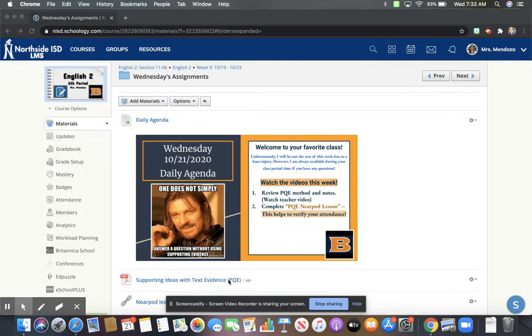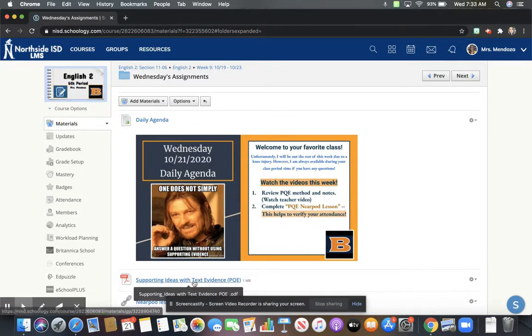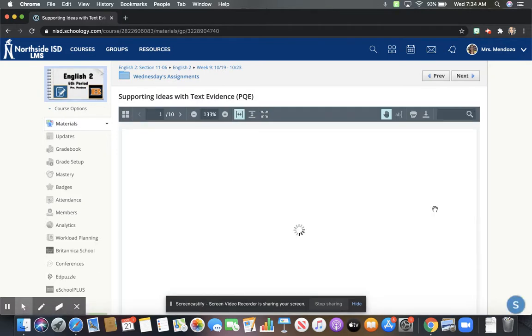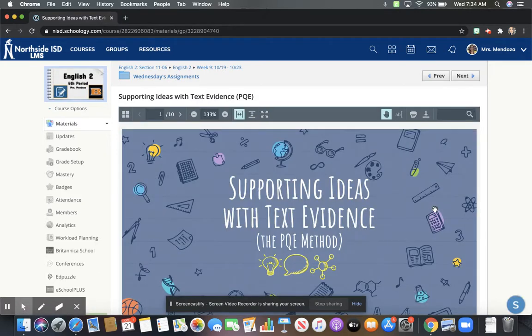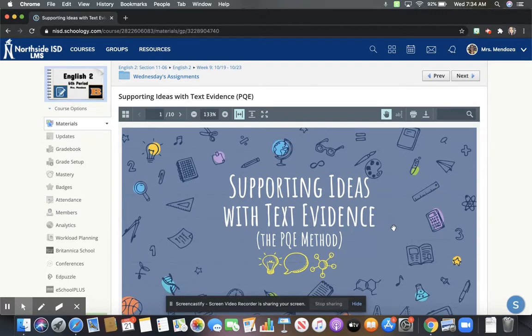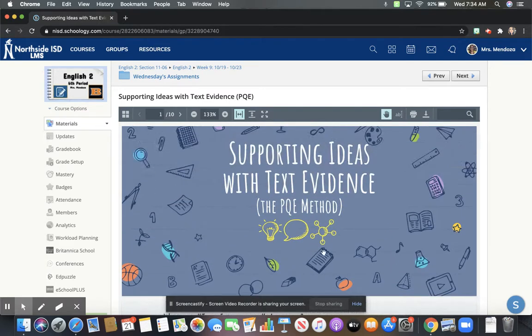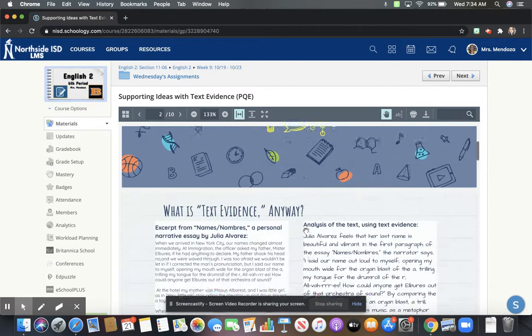If you click on the supporting ideas with text evidence, this is a notes page that I recommend downloading, because your Nearpod lesson is going to go through something very similar with a different text and response. I would have this up in a new window, especially because there's going to be a section where you complete your own response incorporating text evidence, and I'm going to look for this particular method. The PQE method stands for point, quote, and explanation.